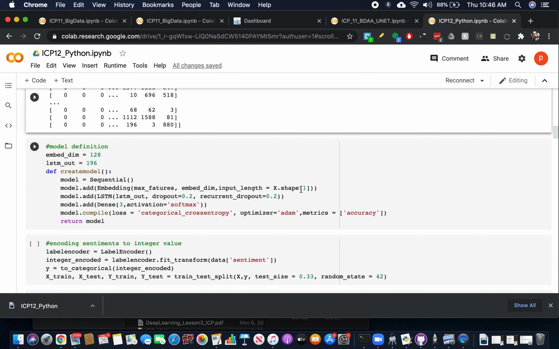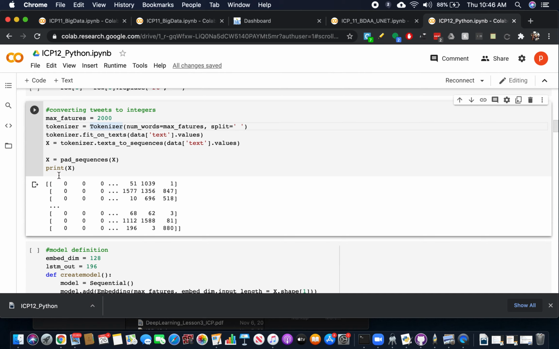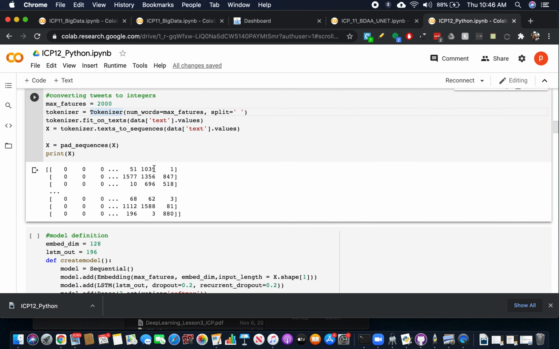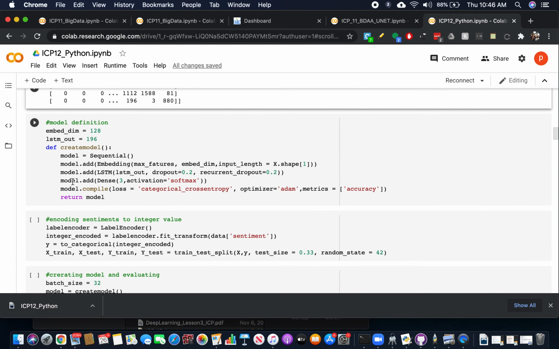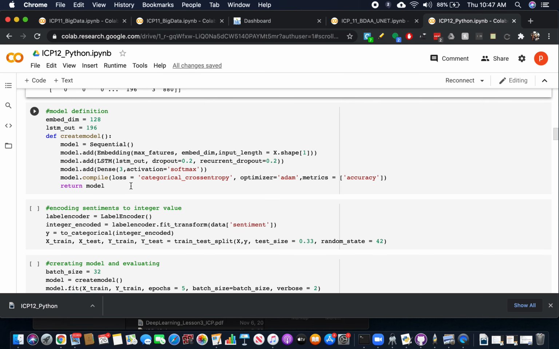X is here, after the padding we got the shape, so this will be the length of one tweet. That will be the input for the model. We have added the LSTM and the dense layer. We know the output has 3 classes, so the output layer is a dense layer with 3 neurons here.